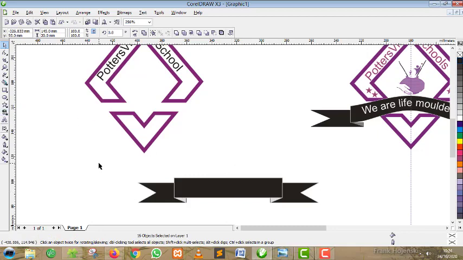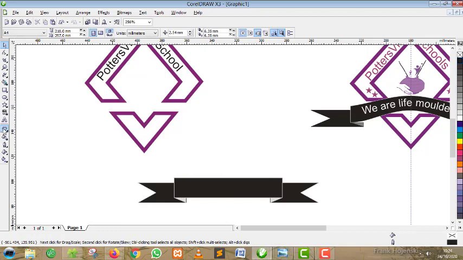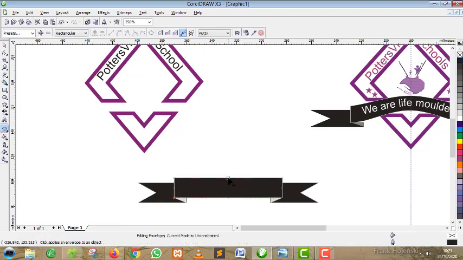Now click outside and click the envelope tool and click on the center. Pull this place up. You see this place is not leaving any longer. It is now as straight as this. Pull this place up also. Center. Yes.